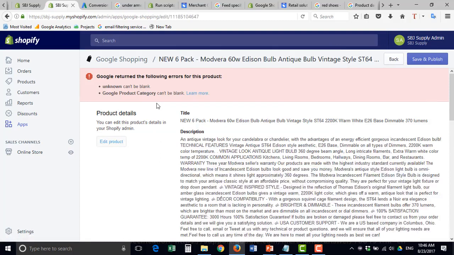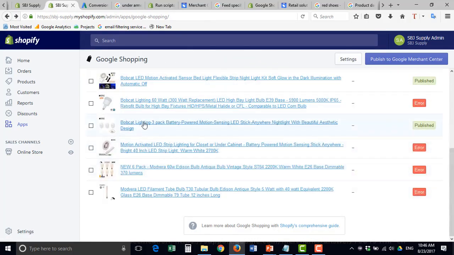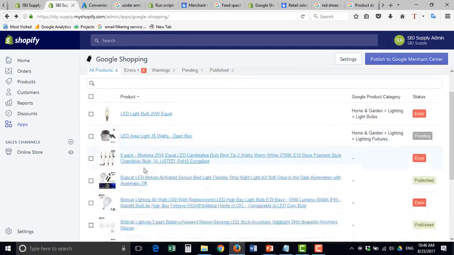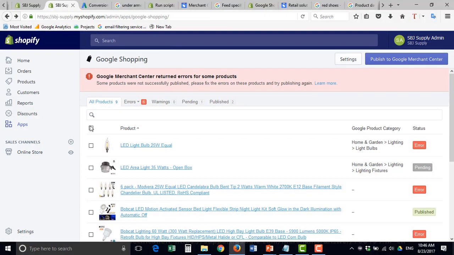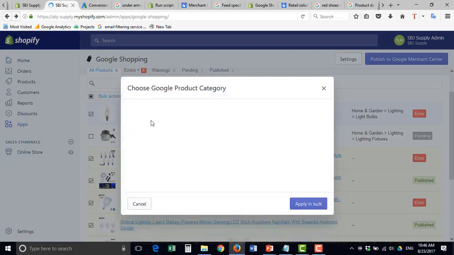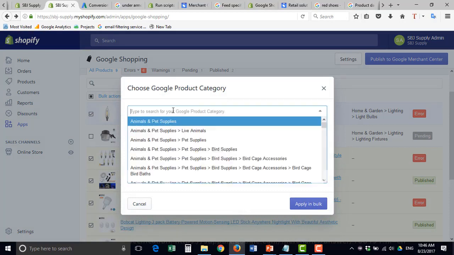This one is category, oh, this one's good. This one is category, title too long. So I guess my point is you can just go through these, see what your major errors are. And in this case, we can see that a lot of these errors are just really the category. So what I'm going to do, I'm just going to cheat here, and I'm going to apply in bulk, set my category.